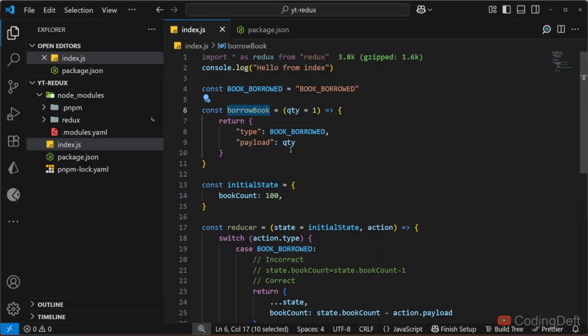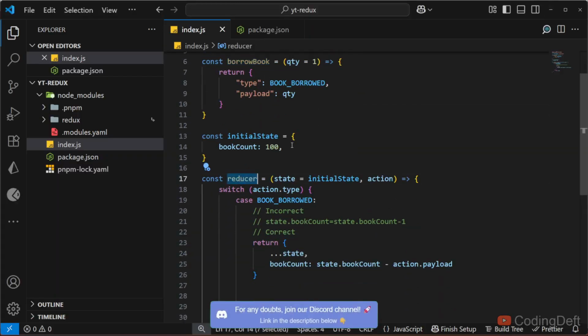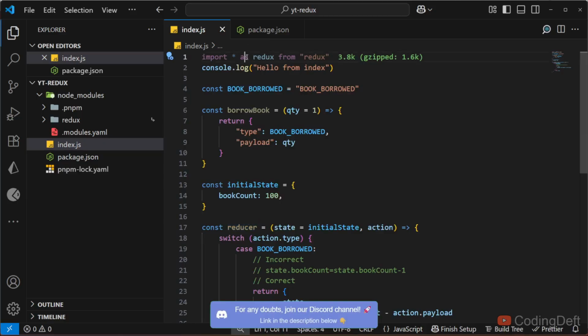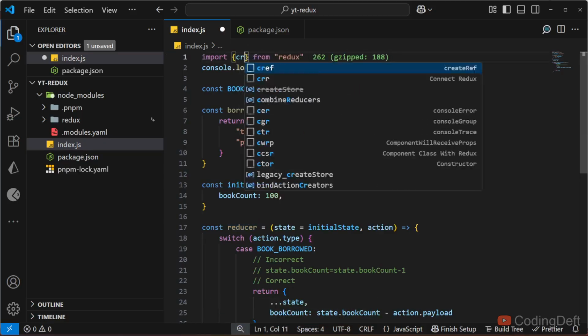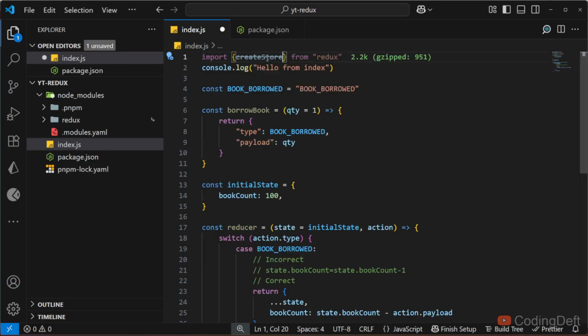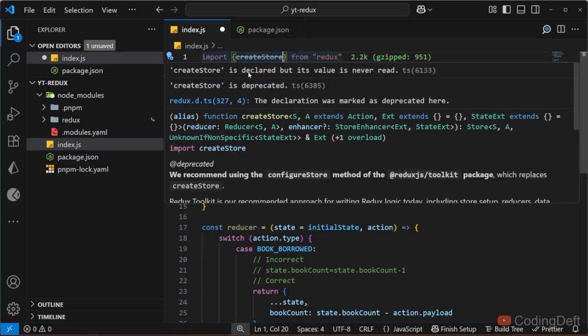So far we have written the action creator as well as the reducer. We haven't used anything from Redux yet. So for the first time, let us import createStore from Redux. One thing you can notice here is createStore is deprecated. It is deprecated in favor of the Redux Toolkit. We will be covering Redux Toolkit in detail in the upcoming videos. That is the goal of this entire series.